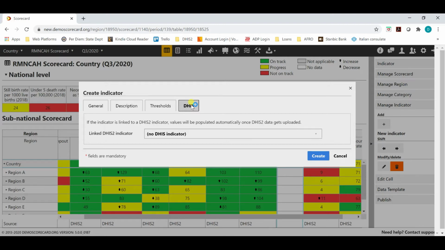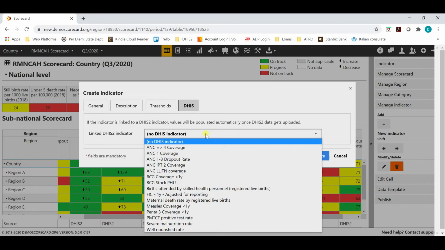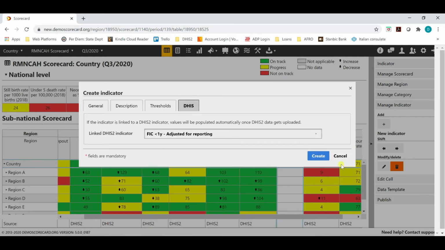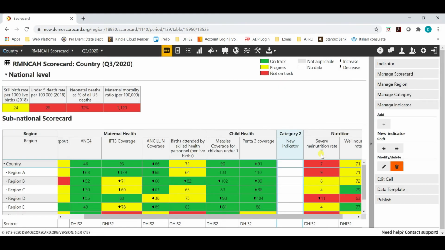To link an indicator to DHIS, simply select the indicator from the dropdown and then click on Create. Once I click on Create, the indicator will be added to the scorecard.